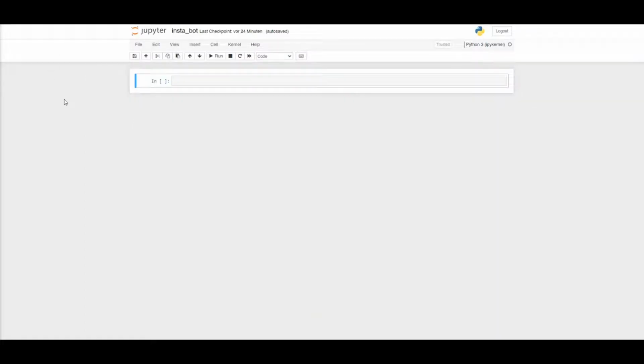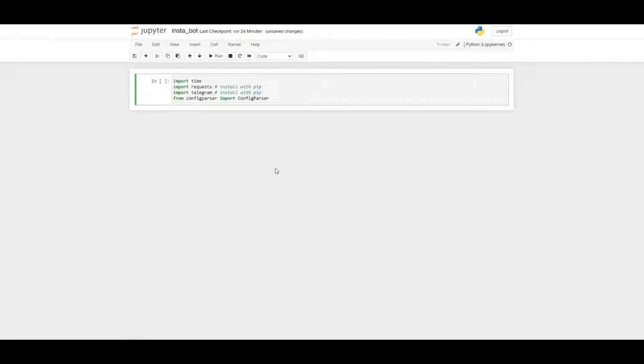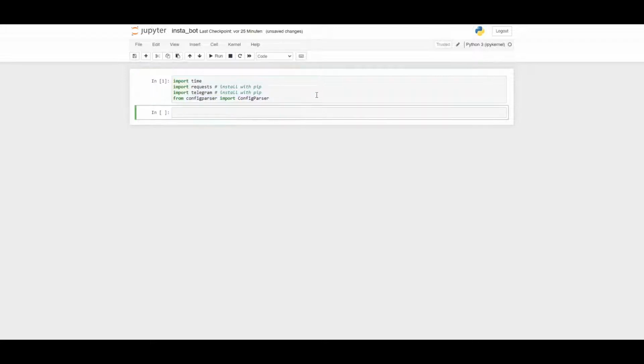So we start with an empty Jupyter notebook. I will quickly copy the imports. So basically we will need the time so that we are not flooding the API. Then we have the requests library. You have to install this with pip. If you don't have it, check out the description. There I have the pip install command. And the same for the Telegram library. And for our keys and passwords, we need the config parser. So let's run this.